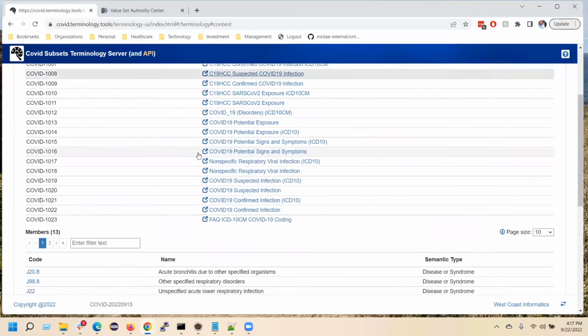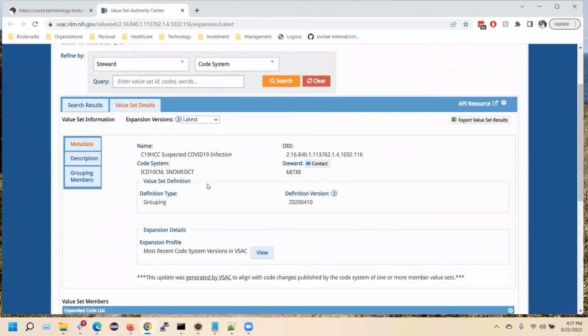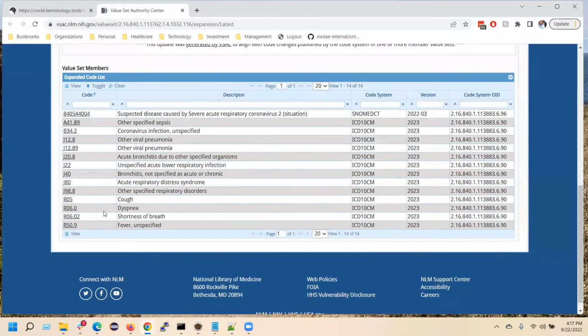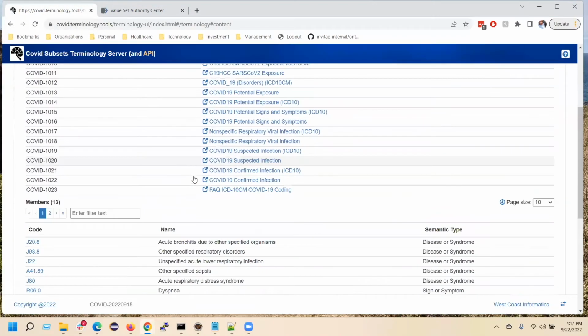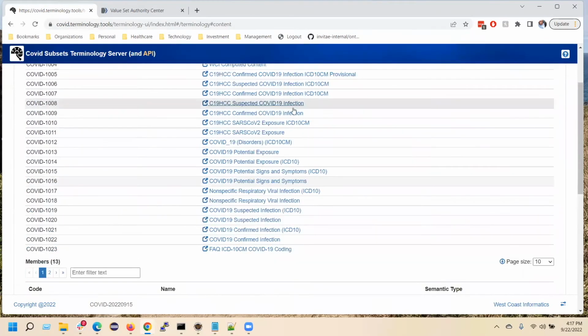So what we've done here is essentially pull the content from the Value Set Authority Center application, which lists these codes here, and then implement this in a terminology server environment with an API so that one can directly access the 13 codes that are involved and defined by this value set. This represents a kind of interesting opportunity where this entire environment we're looking at could actually be programmatically built from value sets or subsets that were maintained in an external resource.